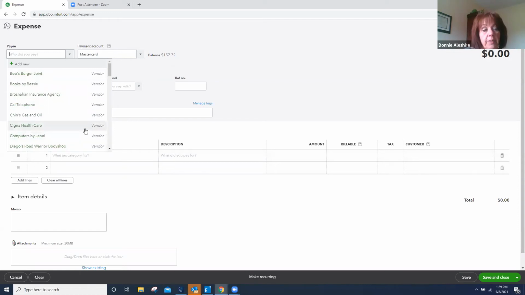So that information on a vendor basis is very helpful. If you have to go back and look at your records for transactions or where you purchased something, that's going to provide you a lot of helpful information.